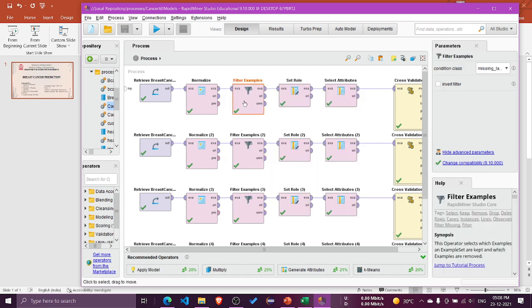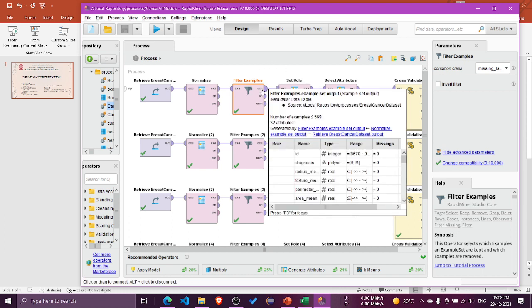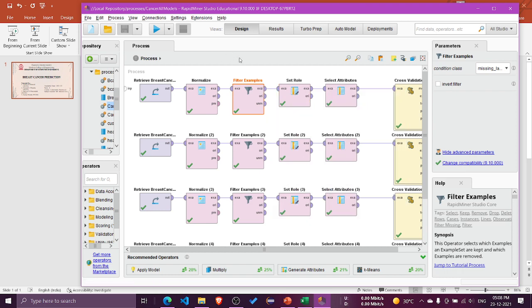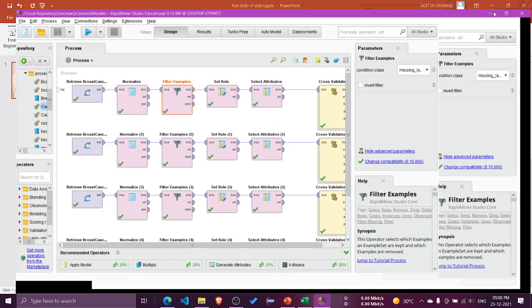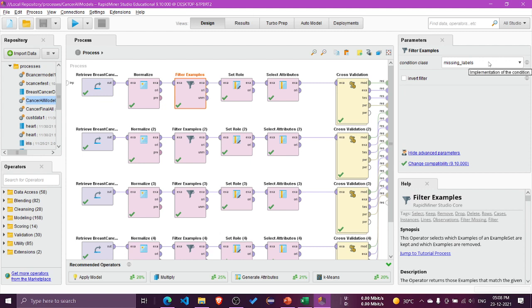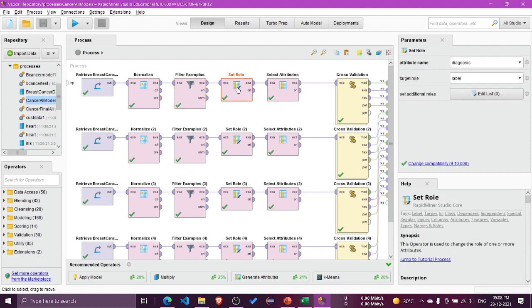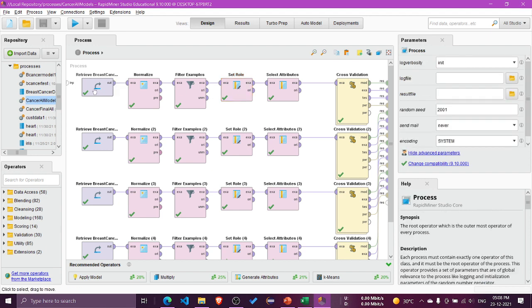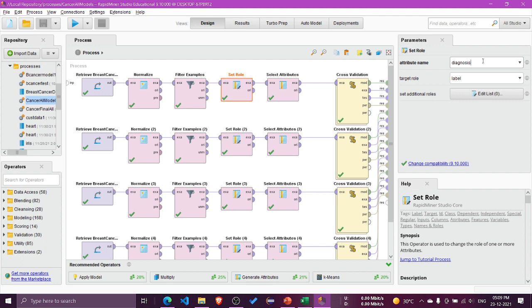But still, as a precaution, we are using the filter examples operator, which decides which examples of the example set are kept and which are removed. We have used the condition class as missing labels. Right. So next would be set role. Set role is used to change the role of an attribute, as we want to predict whether the lump is cancerous or not. Our prediction or target variable is diagnosis over here, and we change it to the role label. The target role should be a label, otherwise it will not perform the required analysis.